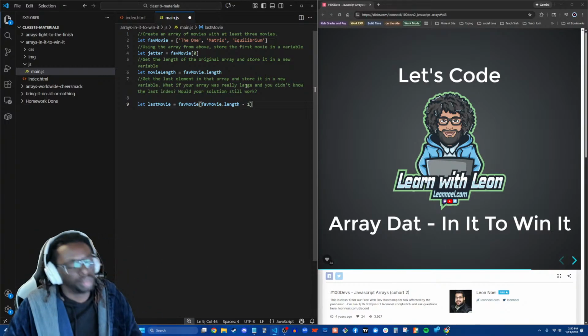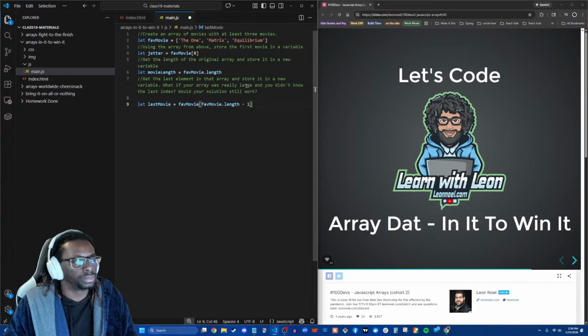All right. First movie, movies 0. Beautiful. It's going to give us the first element out of our movies array. The in it to win it is now stored in first movie. Get the length of the original array and store it in a new variable. Let's call this let array length, just to give it a good name. movies dot length. Okay, there we go. That's going to give us the length of the original array. So stored in array length is what number?